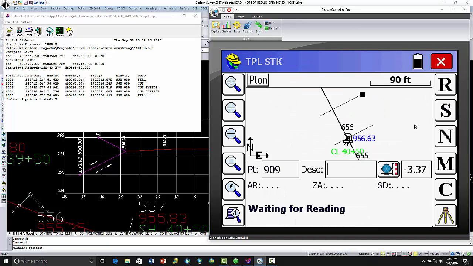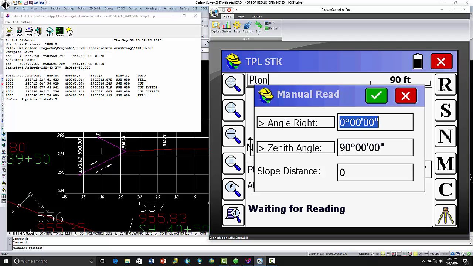That is correct. I'm going to do waiting for reading. This is the last point stored. I pick this guy here, and that's going to be 1002, which is 148 point, we'll say 15, and that's 58.8. 5 is good for the first shot.